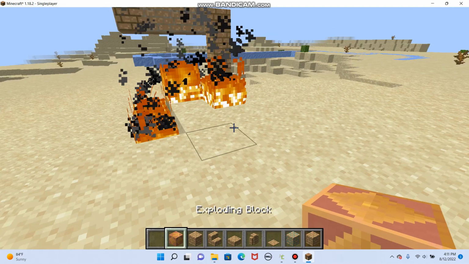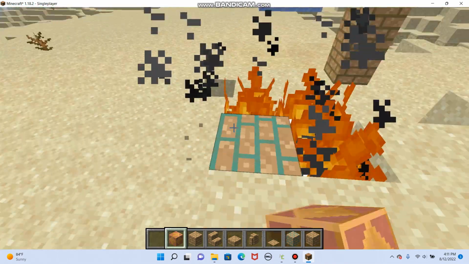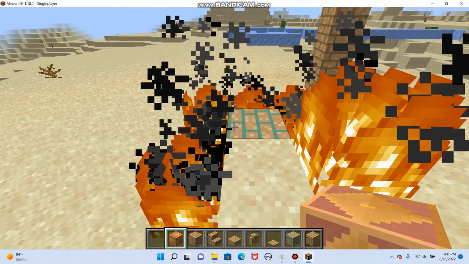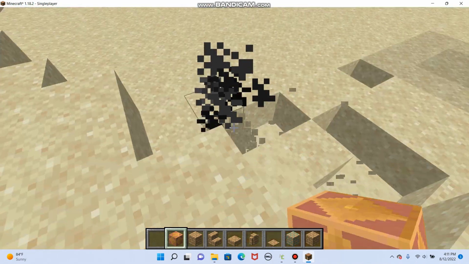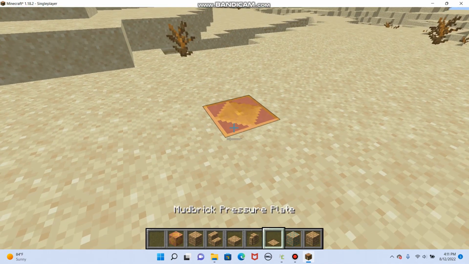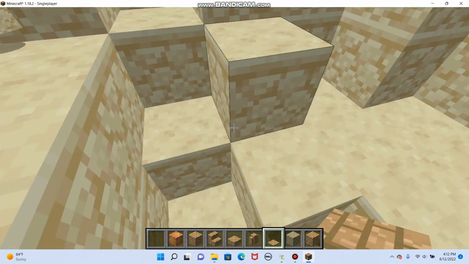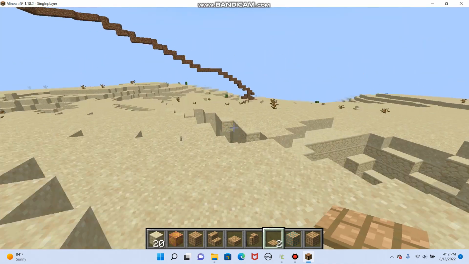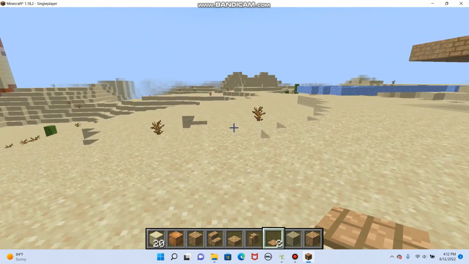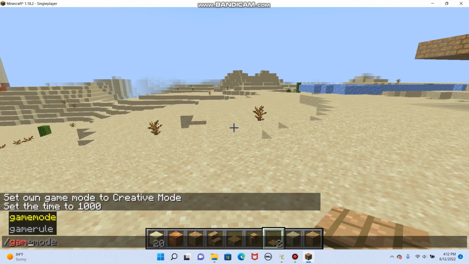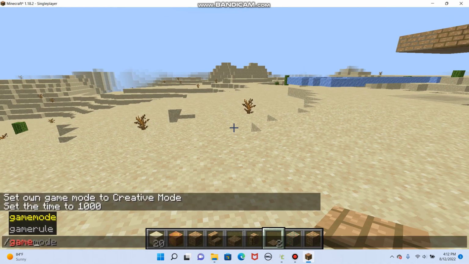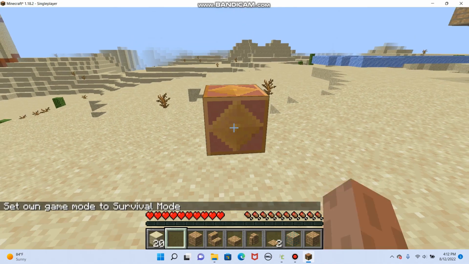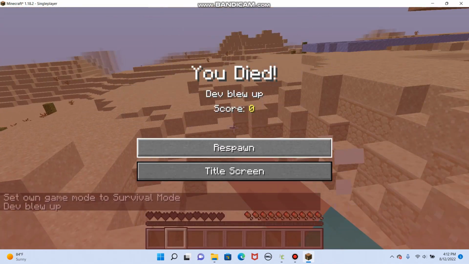And now the exploding block. So if I do an exploding block, it can explode in a few ways. One of them is just by pressing the pressure plate down, and it explodes. We could also do a thing where I think game mode creative, game mode survival. And now, if I even start to destroy this block, it explodes. Yep, Dev blew up. Poor Dev.